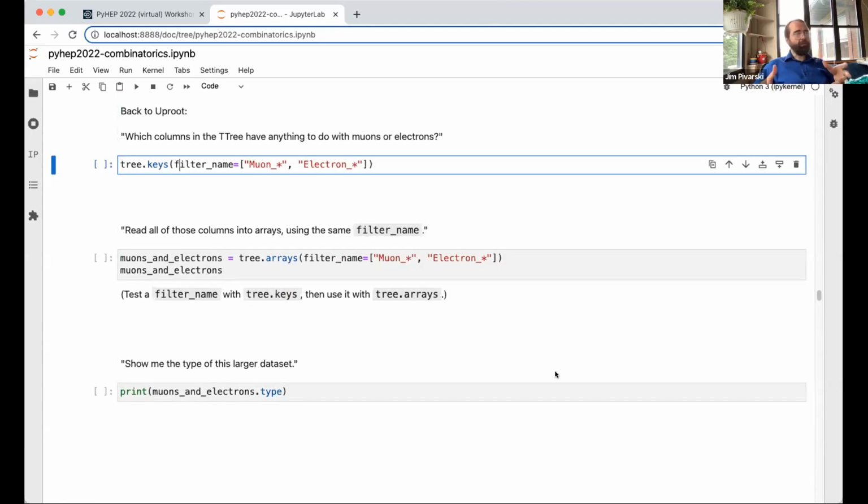Let's ask another question. We're asking a question of the metadata, this tree metadata. Which columns in the TTree have anything to do with muons or electrons? Here, this is using the keys function like a dictionary, but uproot has additional methods, as arguments that you can pass to the keys function, such as filters with these glob patterns for taking everything that's muon underscore or electron underscore.